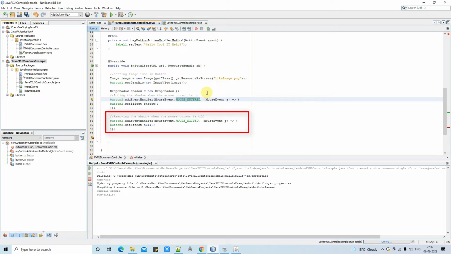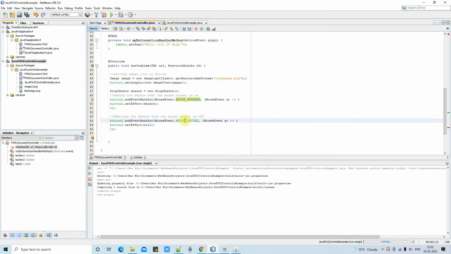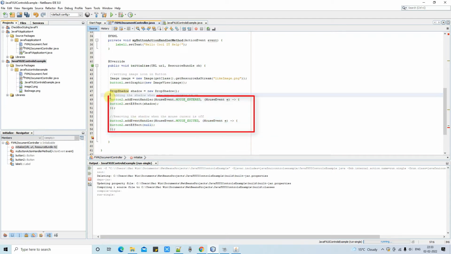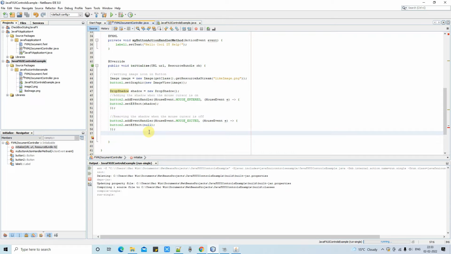Look at line number 54, MouseEvent.MOUSE_EXITED. That means you are taking your mouse away from the button, and then we are calling set effect and passing the null value. So the first block is applying the effect on the button and the second block is removing that effect. And this is the complete code.